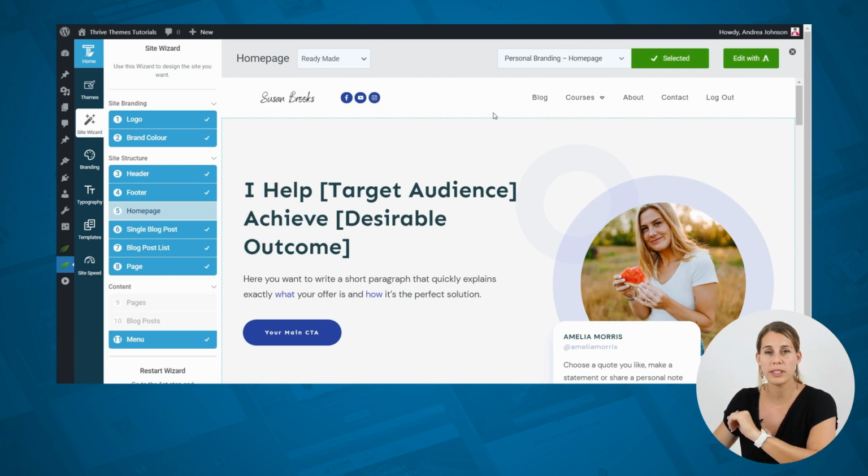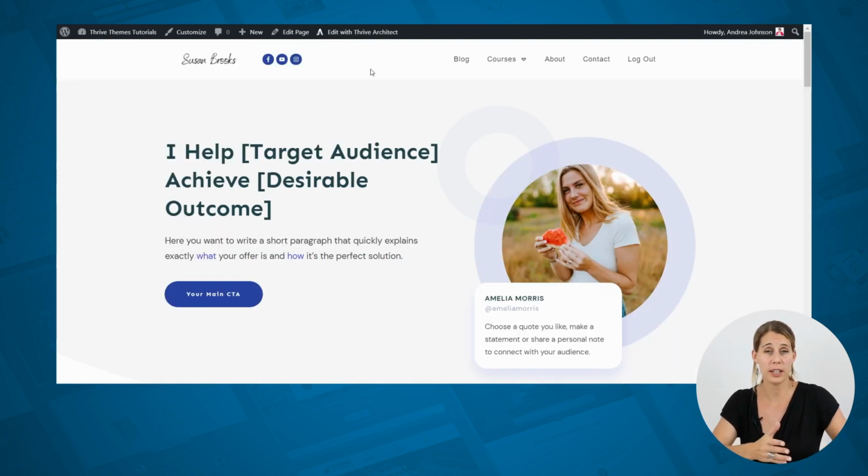After you've gone through the wizard, to start changing this homepage, you have several ways to go about it. So first of all, you could go to the front end of your website. So load up the URL of your website. And when you're logged in, you will see this bar and it says edit with Thrive Architect. So this will allow you to edit your homepage.